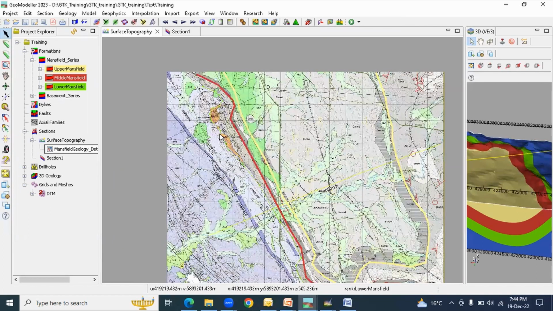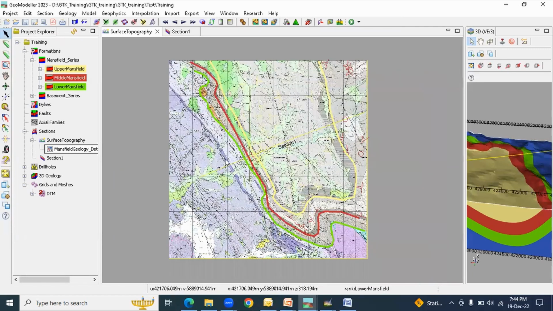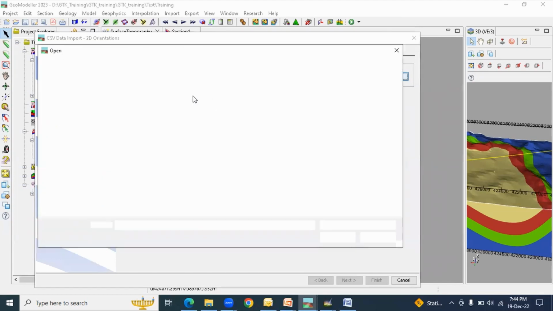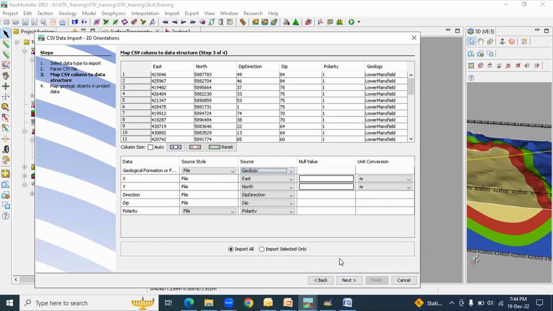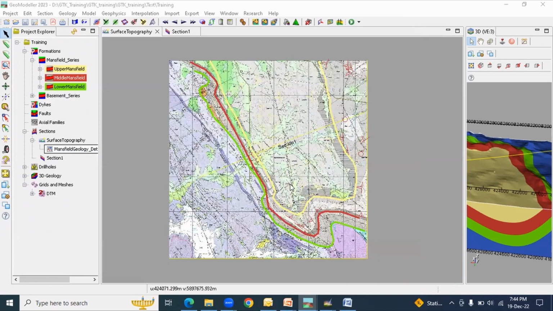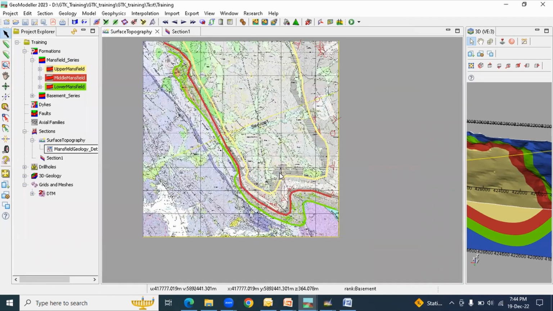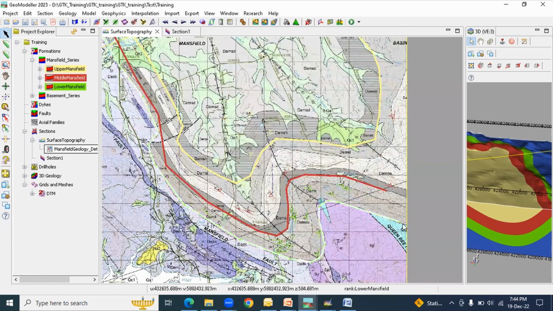You are able to see the line width is so thin, that's why it's not visible. I'm just going to increase the line width now. Up to this stage we have incorporated one more thing. We just have to add the orientation data for the lower Mansfield. We haven't done this yet. Geology, click next, finish. Okay, so now we have extracted all the information from the layers. You see it's actually marking the appropriate line of the interface.